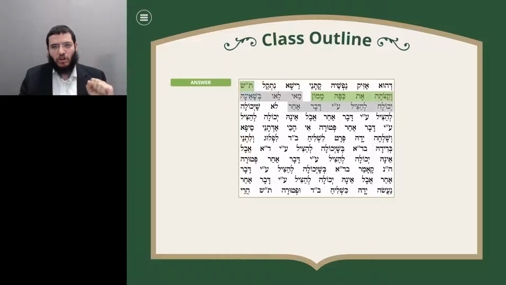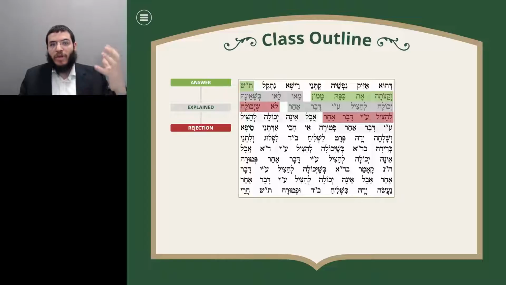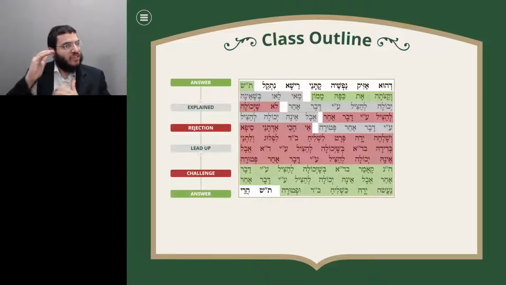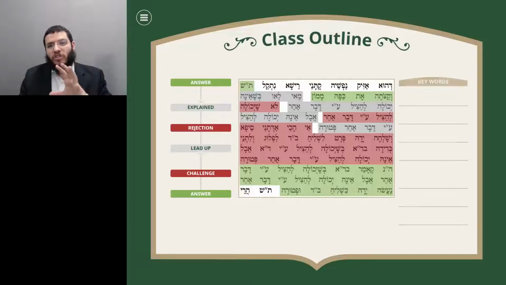So we have an answer, a tashma, then we have an explanation of how this is an answer. Then the Gemara rejects this tashma. The Gemara then leads into a challenge on this rejection. And ultimately the Gemara answers the challenge, and therefore the rejection stands. So it breaks down the Gemara, it shows them the section, and it breaks it down for them and defines each of the parts. The next part is that here we provide also the keywords in the Gemara.